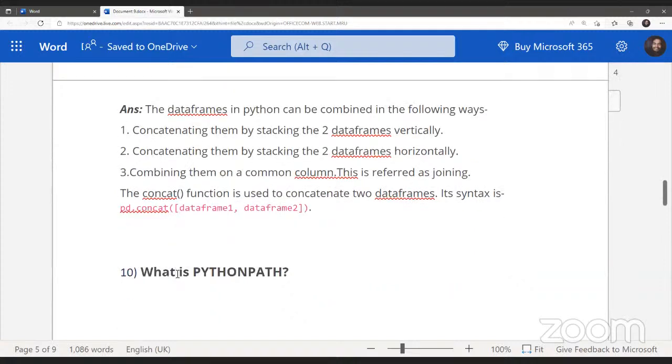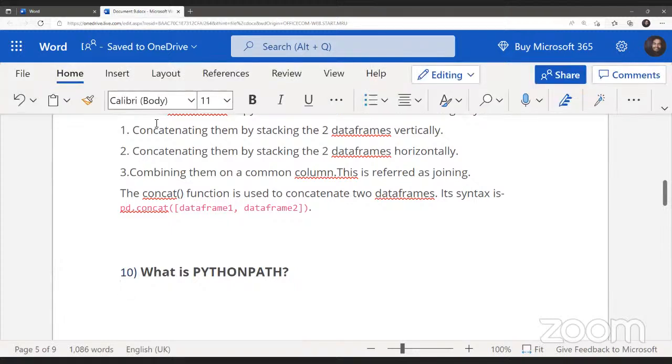So as we jump into the next question, what is a Python path? If anyone knows the answer, try to ping me in the chat box and we'll discuss the answer within a minute.